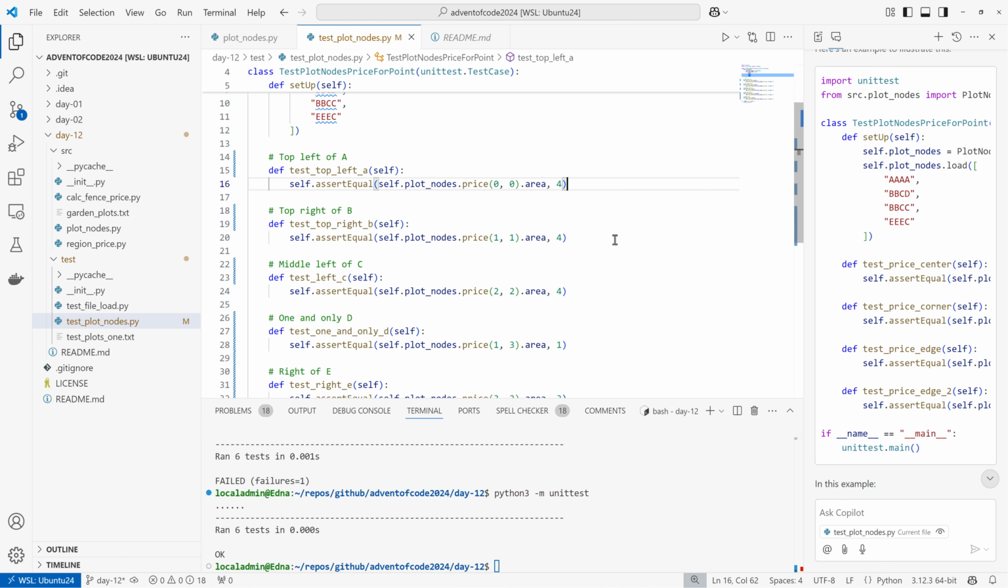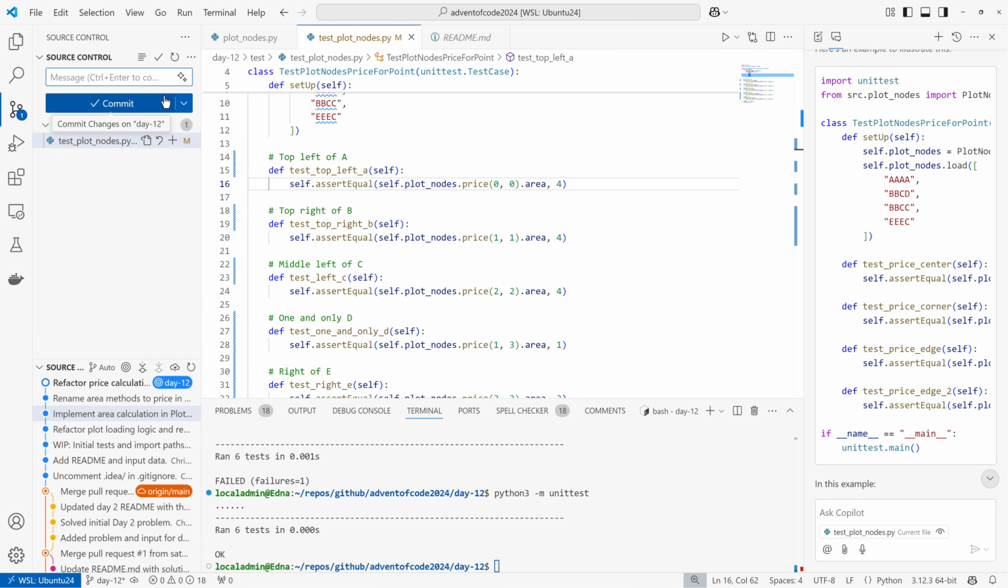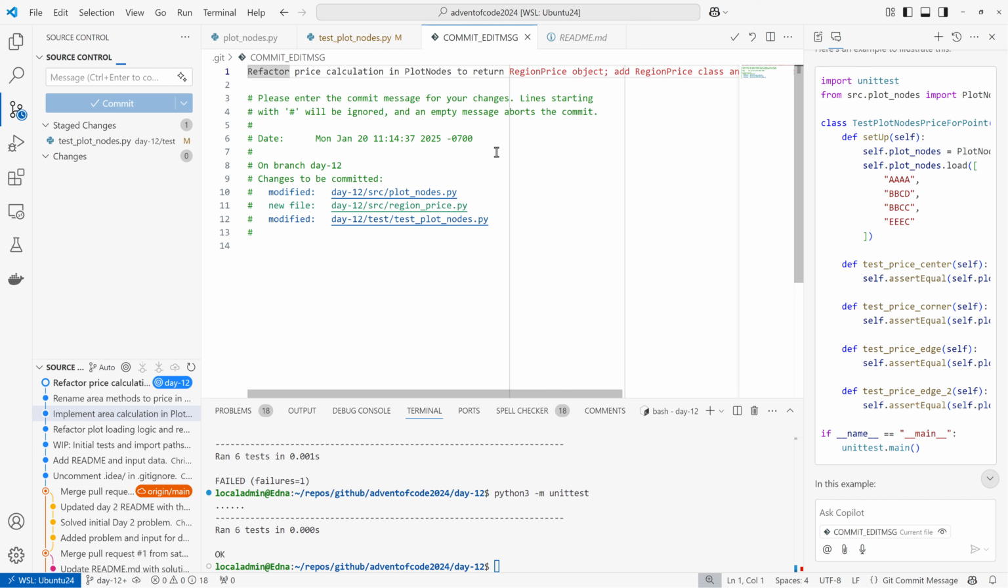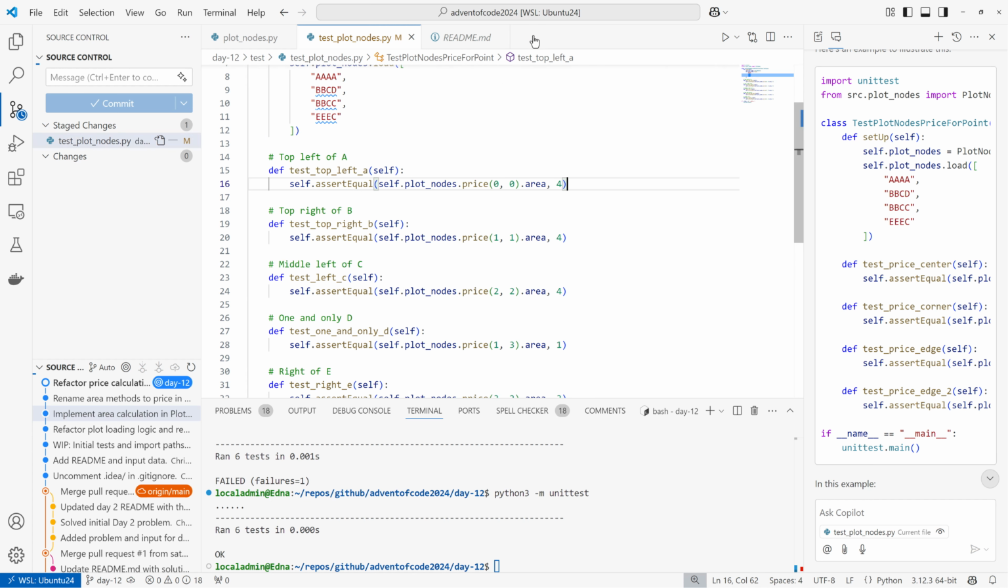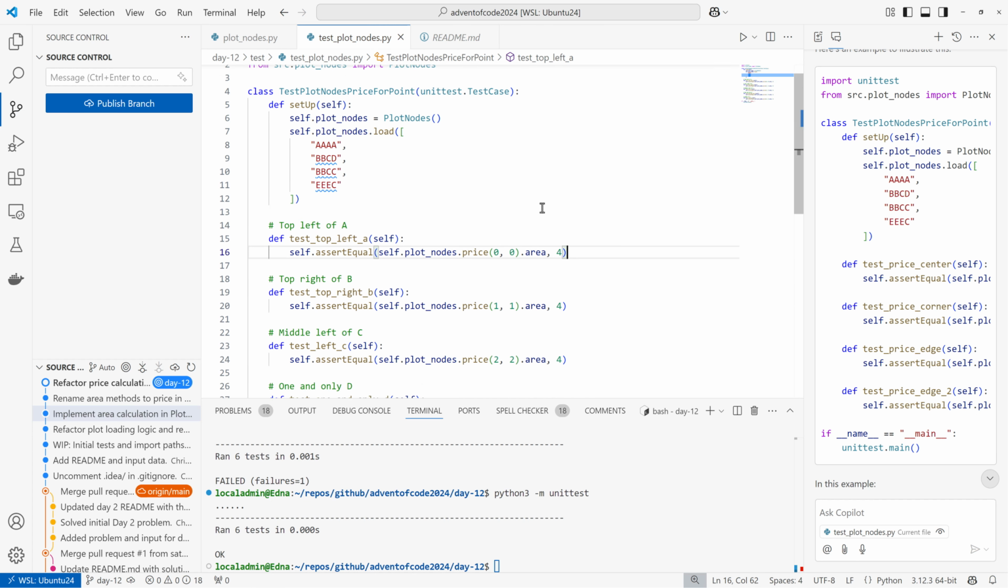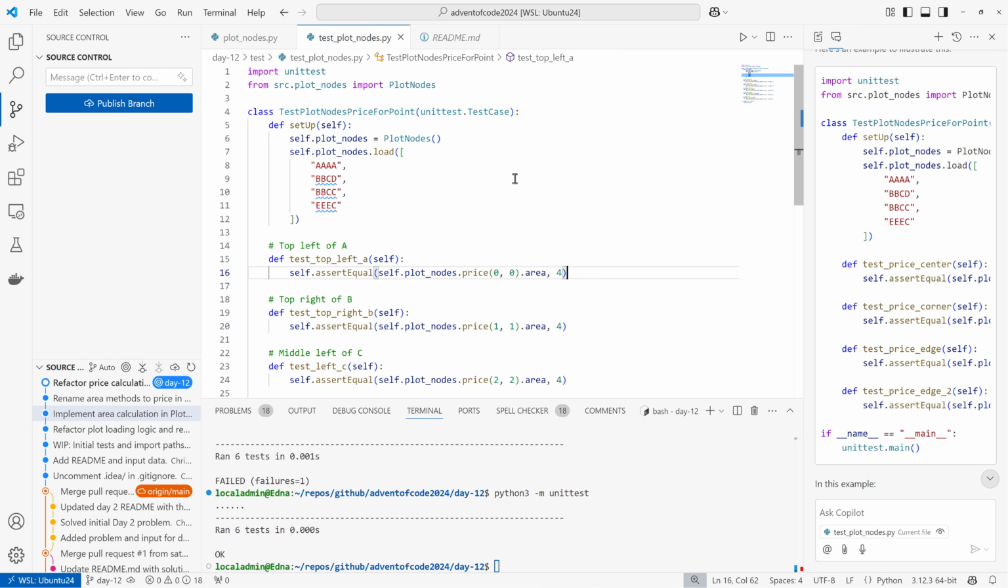Okay, so that's good. Let's go ahead and amend that commit too while I'm thinking about it. This one. Yeah, it's all good. Okay, so that's all good.